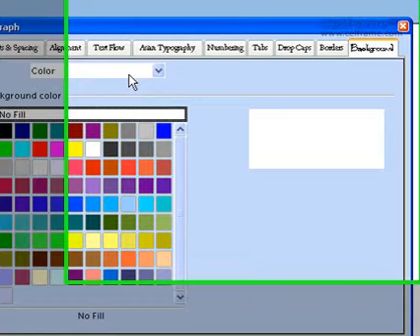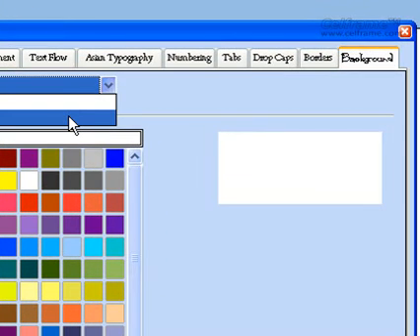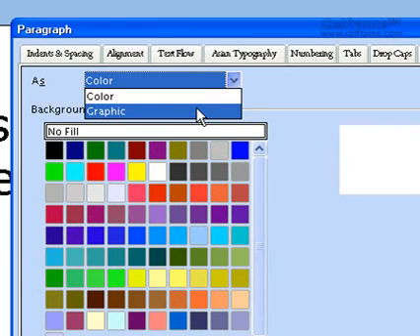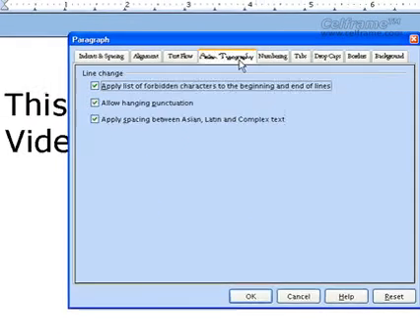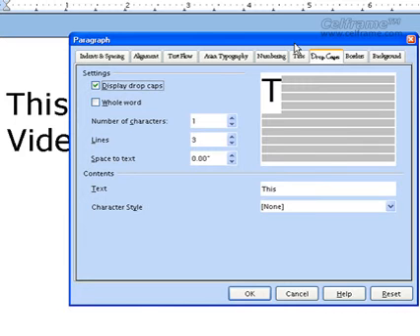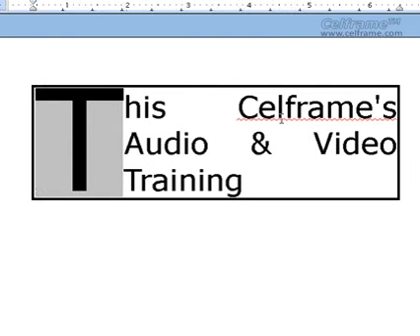Next we have background. You can choose between color and graphic. If graphic, you have to go to a particular location in which you saved your graphic and take from there and place it in your documentation. And if you choose color, you can choose any color from here and fill it in your documentation. Once you've chosen the appropriate options for your documentation, click on OK and apply to your documentation, as you've seen here.